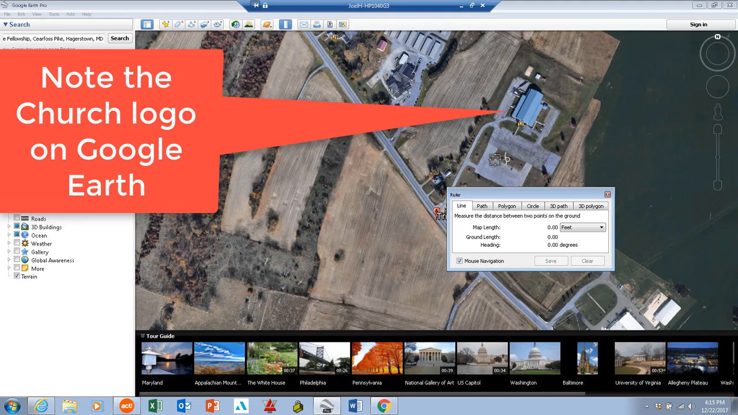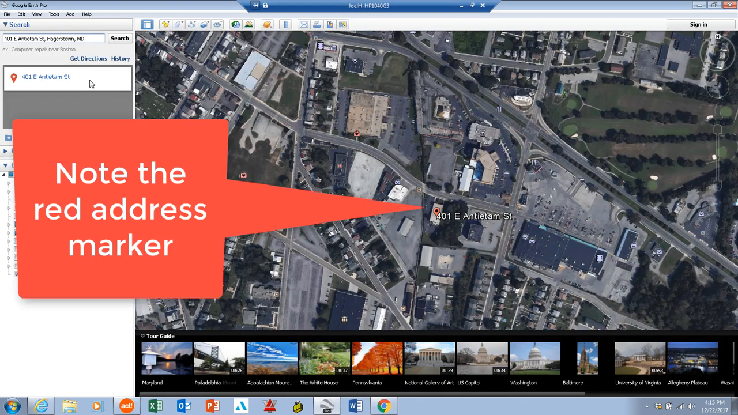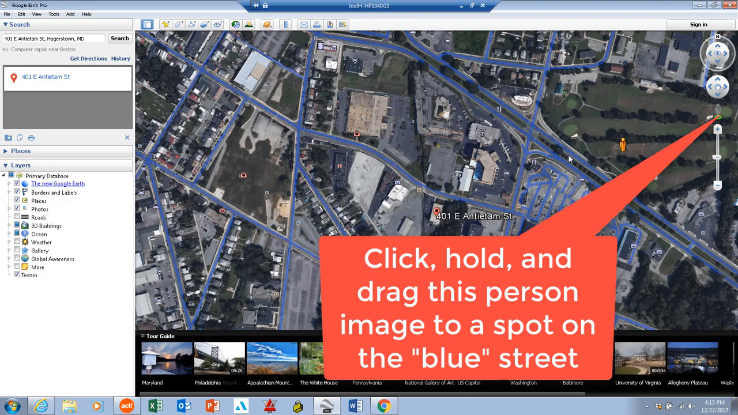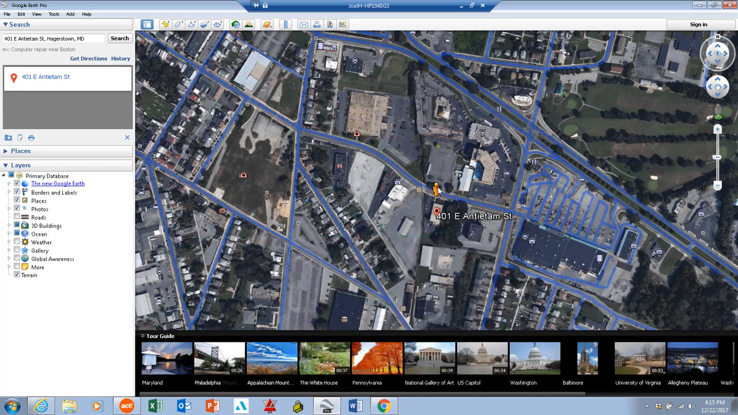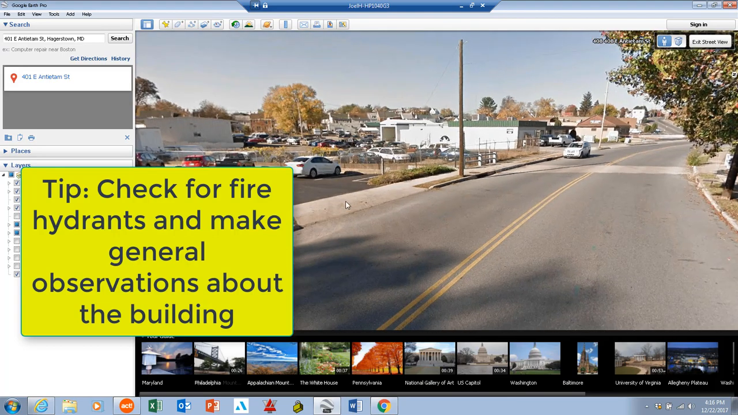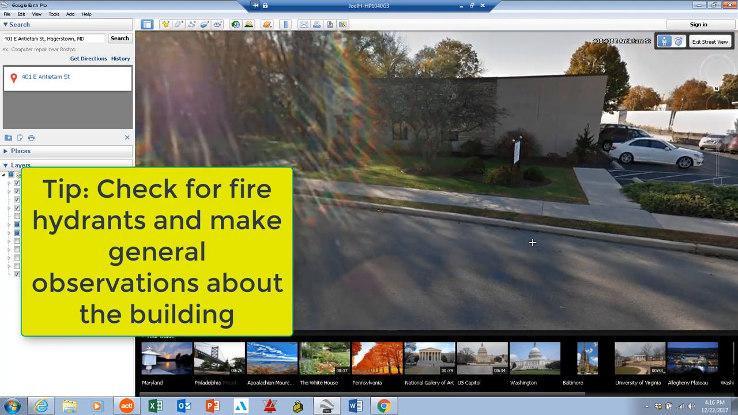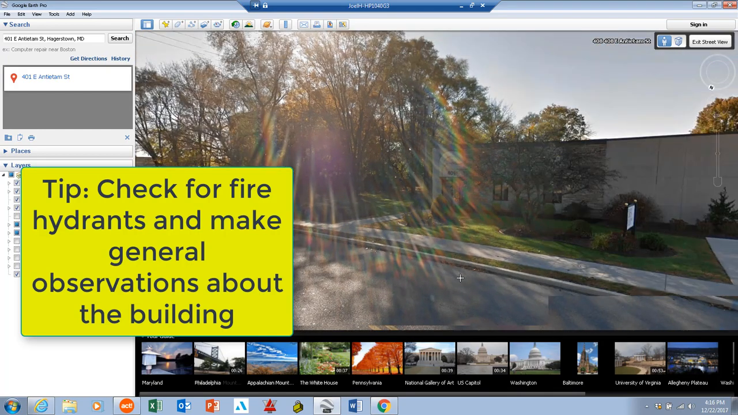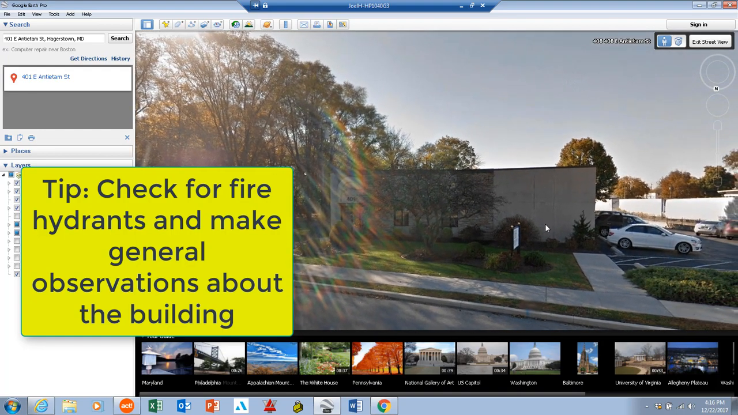Now in my second example, I'm going to show you how to measure the building. I've typed in the office address, and this is the building that I'm going to measure. First I want to see the street view, and to do so, I can click and hold this image and drag it onto the street or one of the blue lines. Google Earth will then take us to the street view, and here you can determine the ISO protection class, whether or not there's a fire hydrant within the area, and you can get a general idea of what the building looks like, the makeup, and a general understanding of the building type.